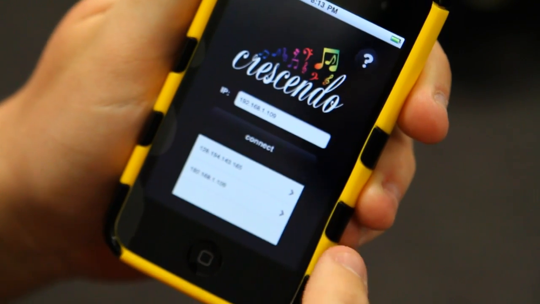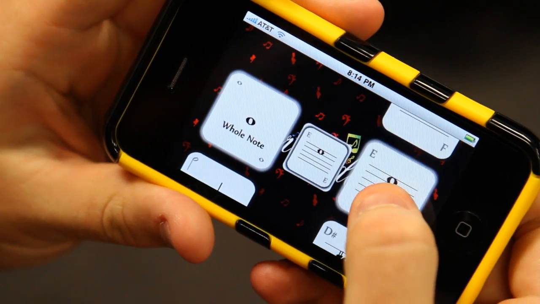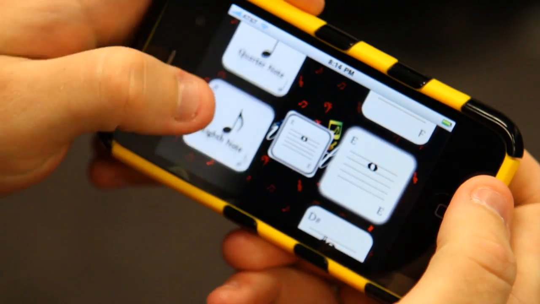There's an iPhone application that connects to a computer running a server, and players will be presented with two sets of cards, one determining the length of the note and the other determining a pitch. Once we get a message from the iPhone, we use an open source library known as JFU to translate it into something that Crescendo can interpret and display.